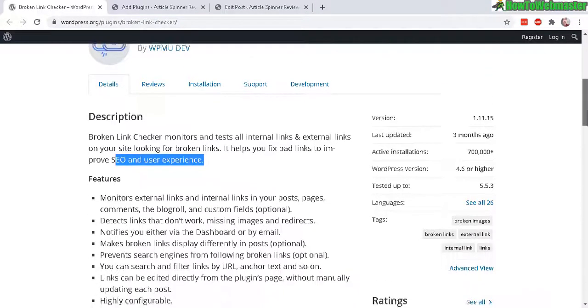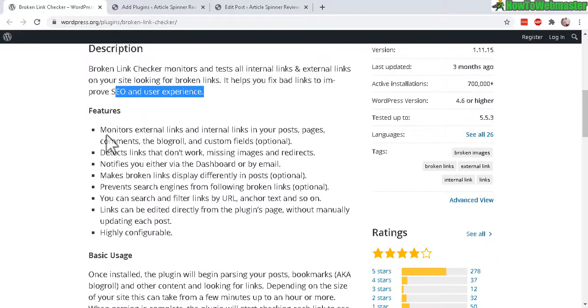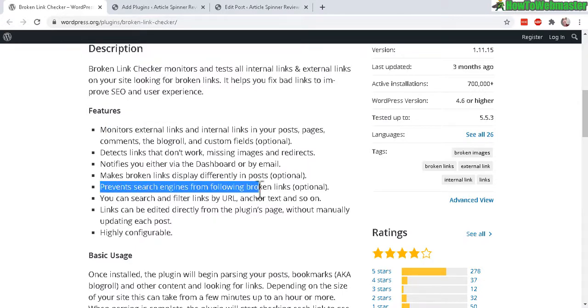Also, some key features I really like is that it will automatically monitor your links and also email you or notify you when it finds a broken link. And it can even automatically prevent search engines from following the link, so it can save you from potentially any negative SEO that may hurt your website.